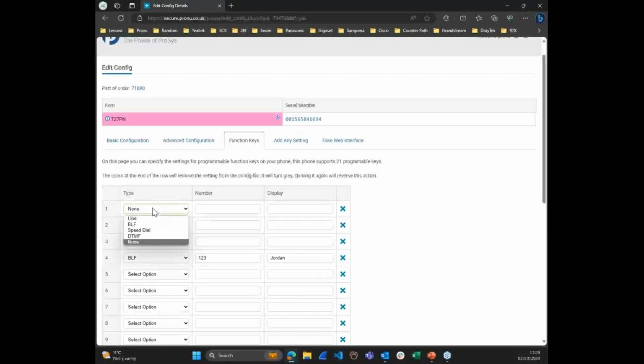It doesn't provision every single BLF key. You're always going to have a load more options within the Yealink web interface, but these we found are the most commonly used function keys in our opinion. So obviously you've got your line key, which is essentially to be able to dial and make calls.